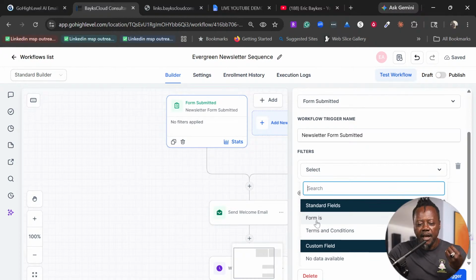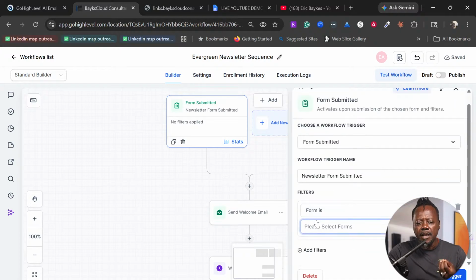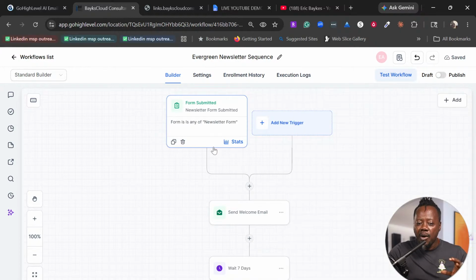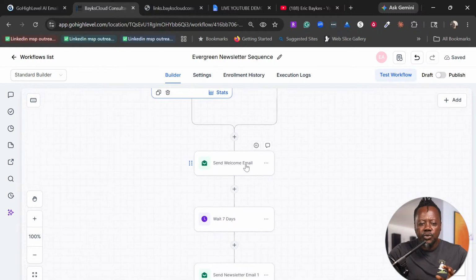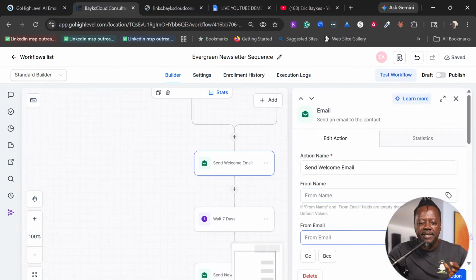The form that we are looking for, we have two forms here: the demo form, which I will delete, and the newsletter form, which we just created in the last 5 minutes. So we select that form. If you want to select multiple forms, you can do that, but in this scenario it's only one form that we are going to use, and then we click save. So now our trigger is good. We might also want to come into each email and see what is going on.